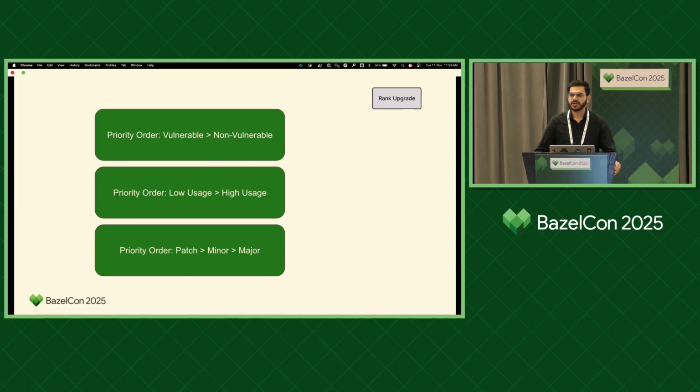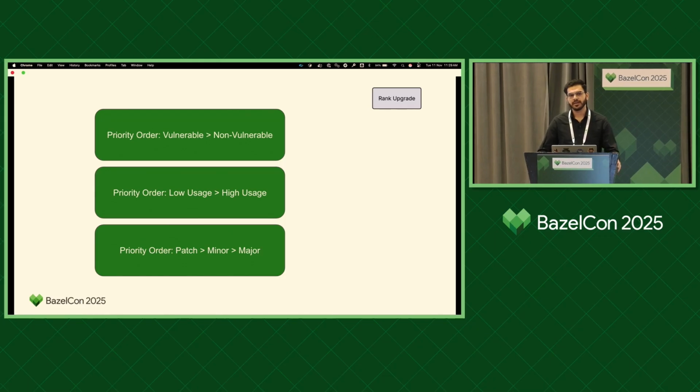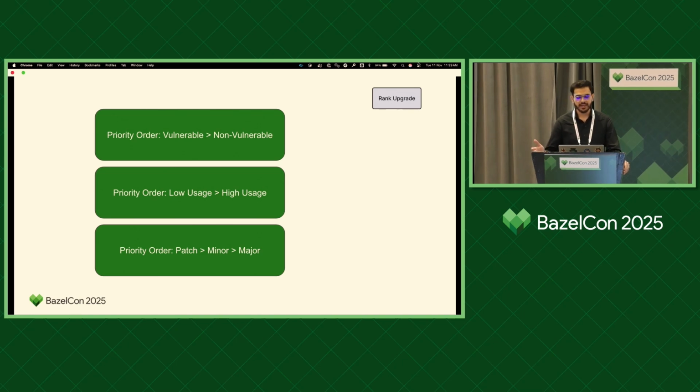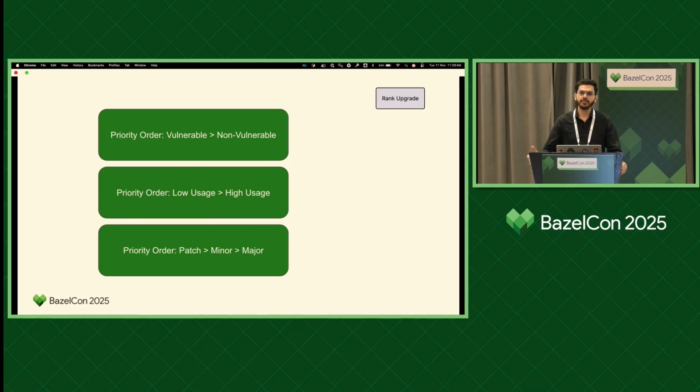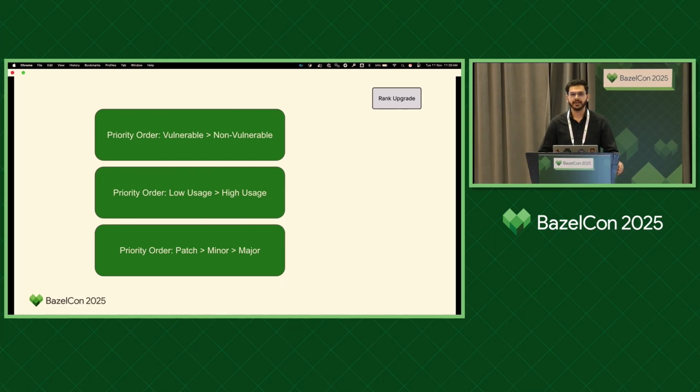The next order is usage of the dependency. So we prefer a dependency with low usage over a dependency with high usage. The reason is that the number of impacted targets for a dependency with low usage will be less as compared to the one with high usage. And as a result, the probability of that dependency with low usage getting merged will be more. The next one is the type of the dependency upgrade, which is basically we prefer patch upgrades over minor upgrades and minor upgrades over major upgrades.